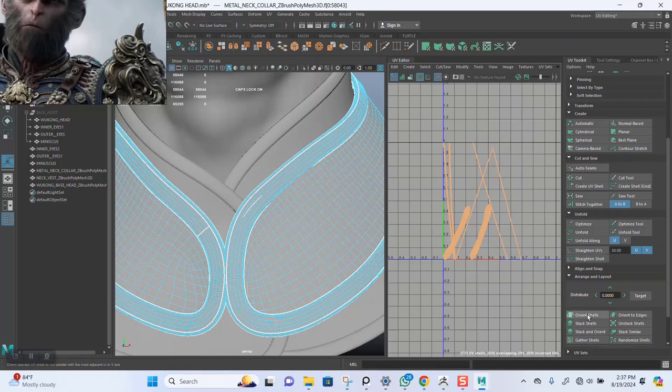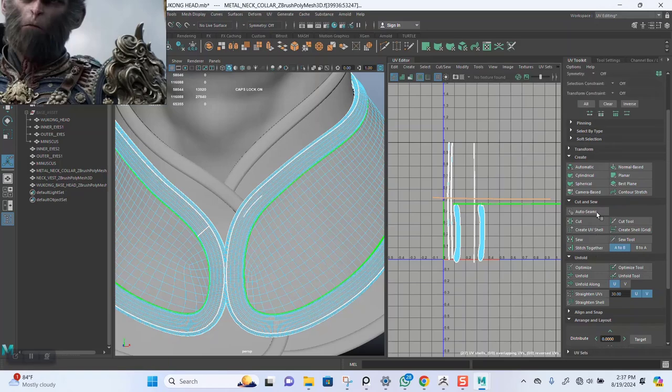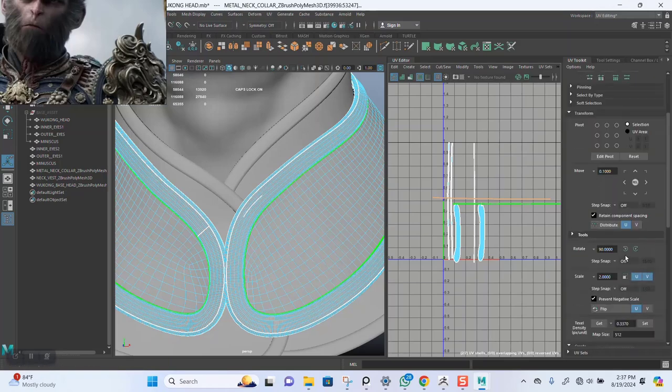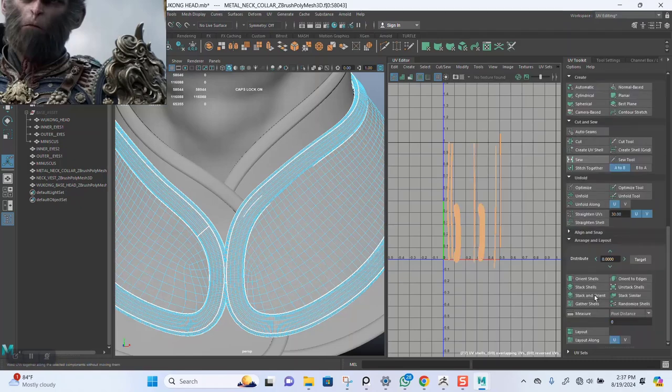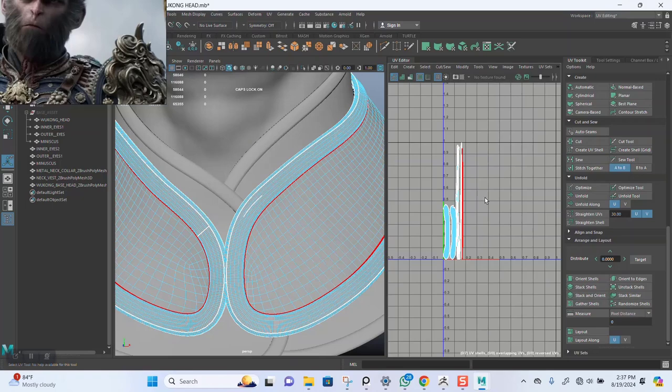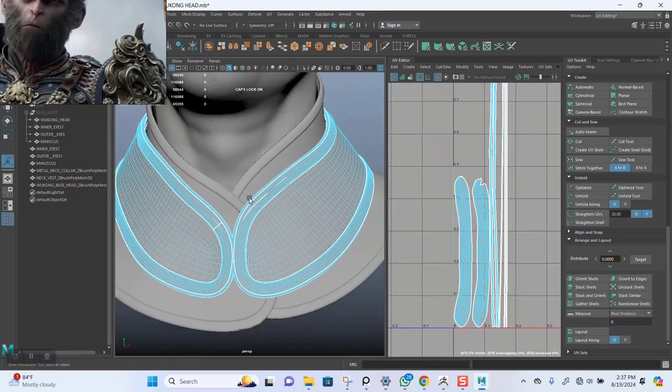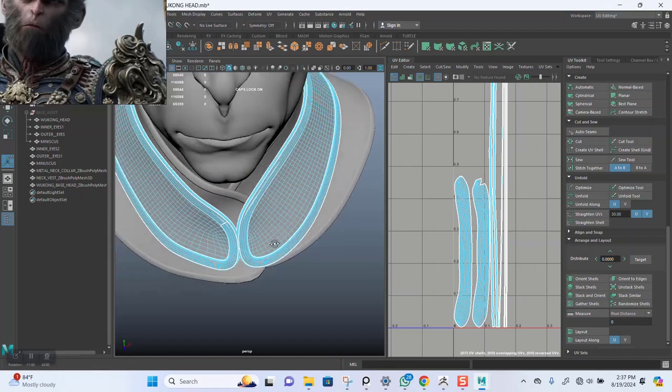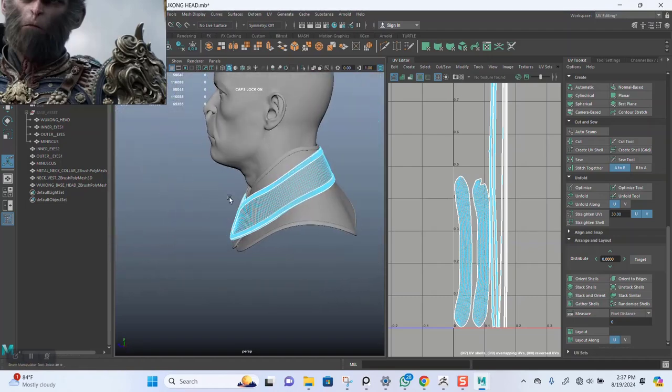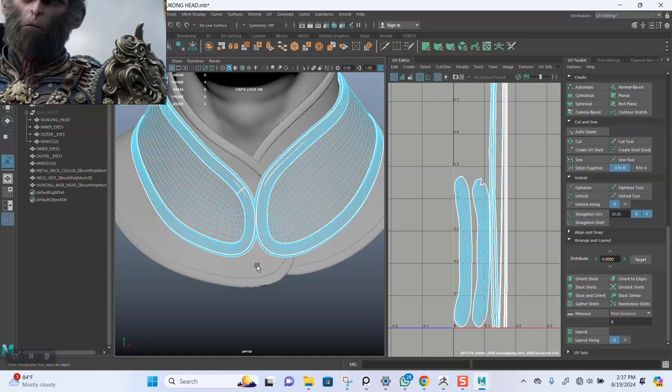Select all of this, orient under transform. I'll just rotate this. Select all of this. I'll do layout for that. I think for the most part, this should work. That should work just fine.